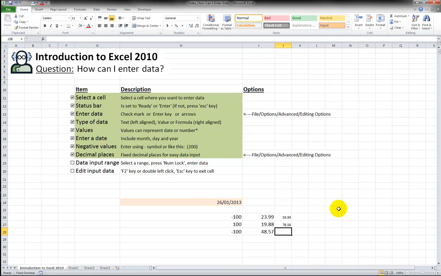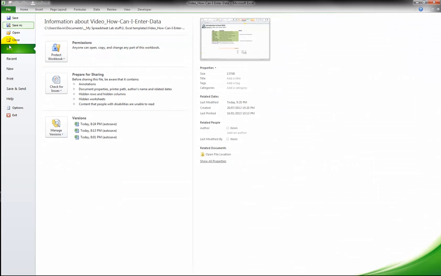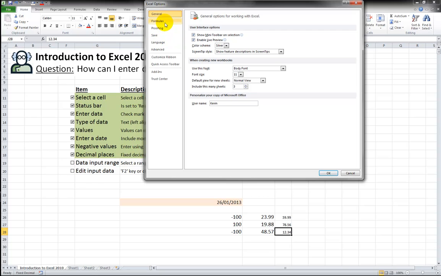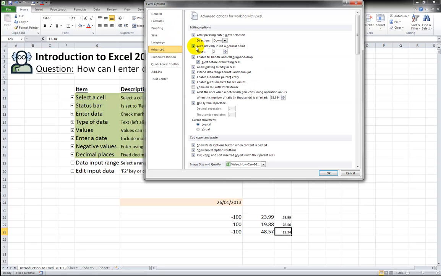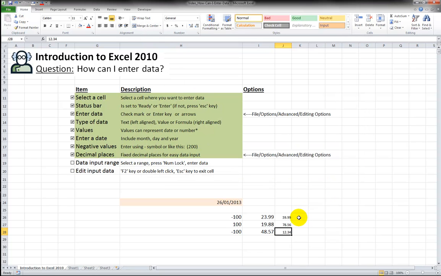78.56, Enter. 1, 2, 3, 4. It's actually 12.34. So that's something that you can do if you're entering a lot of data and the last 2 digits are always decimals. For now, we'll just go back up here and turn that off. Advanced, and we come back in here, deselect that little checkbox, press the OK button, and we go back to a cell. If I type in 458, now it's just 458, not 4.58.